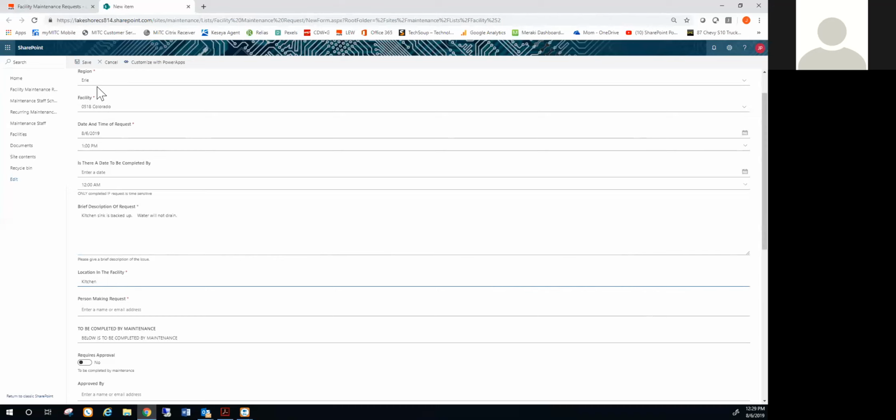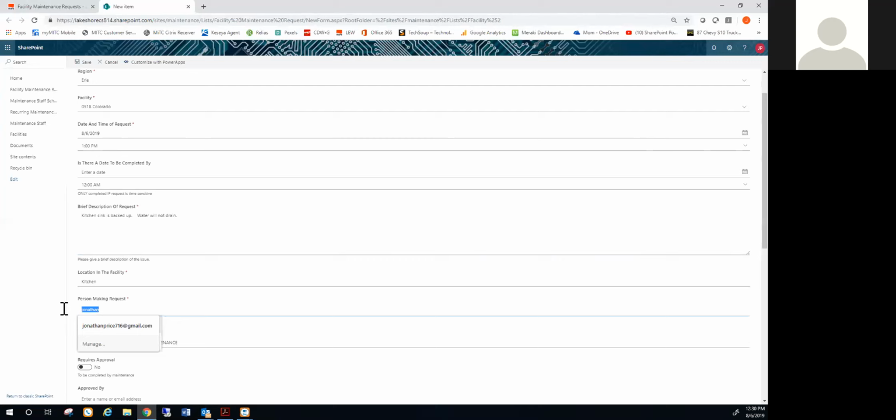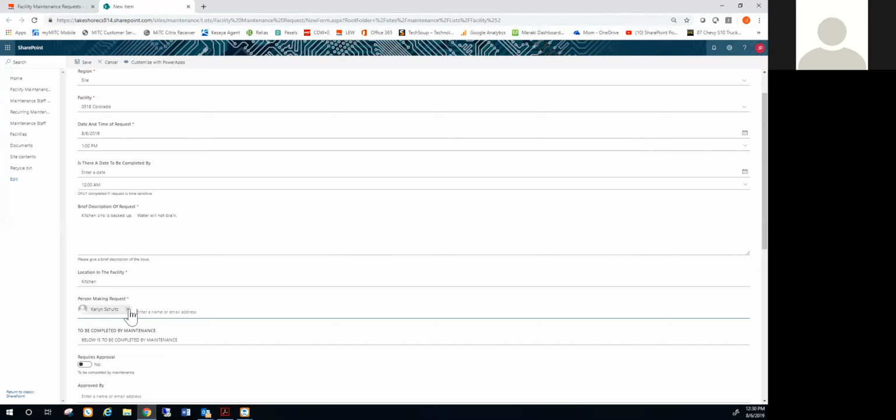Again, I'm looking down through here. I'm seeing that I have stars next to region, facility, date and time of the request, the description, location. The last thing I need to do is put my name with it, so the person making the request here. So I'm going to start typing in my name. Actually, let me cheat here. I'm going to pull up Carlin's name. So, the person making the request.